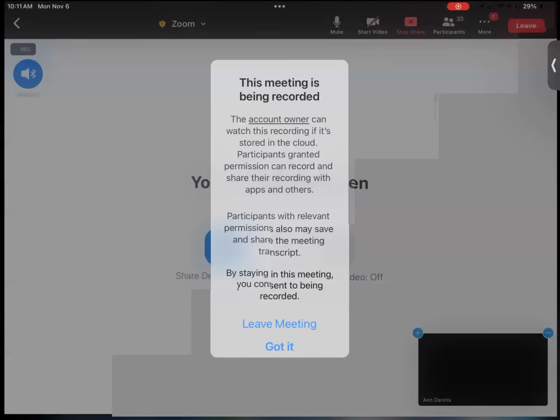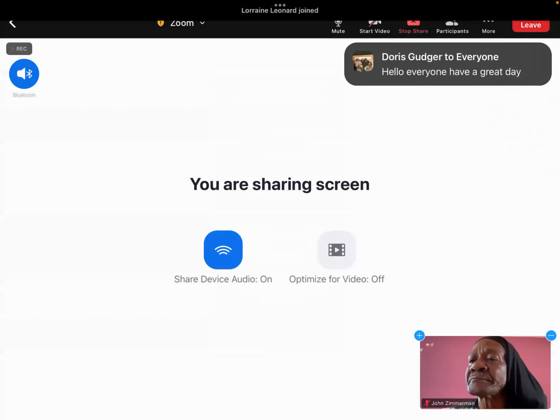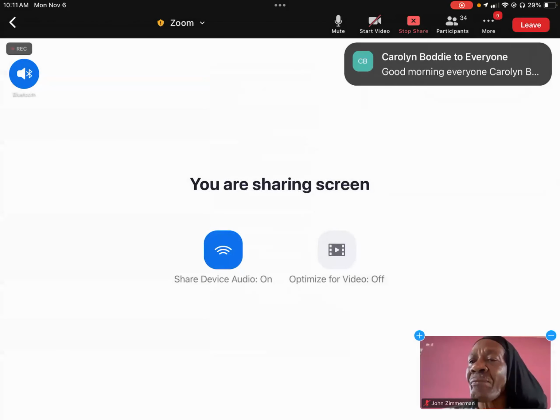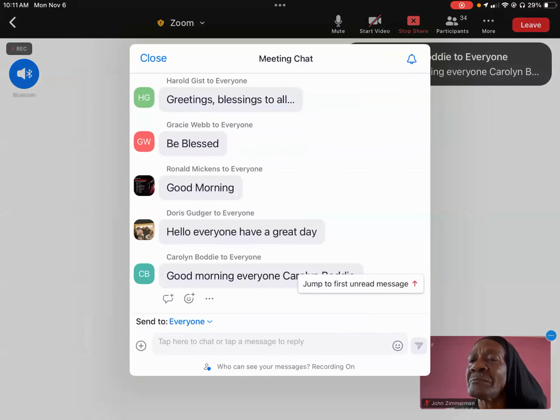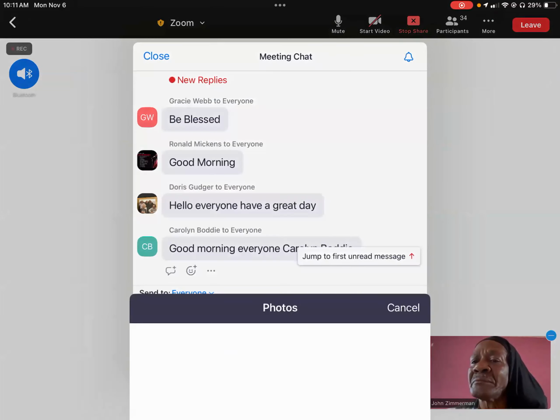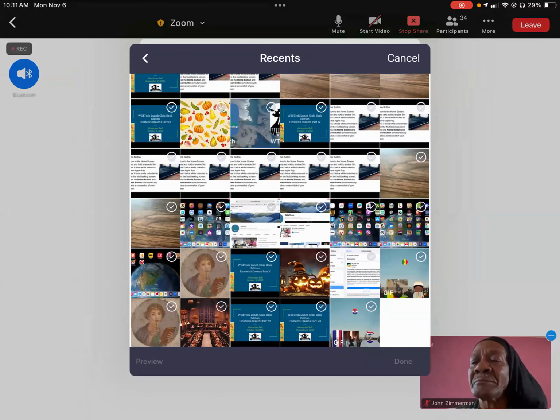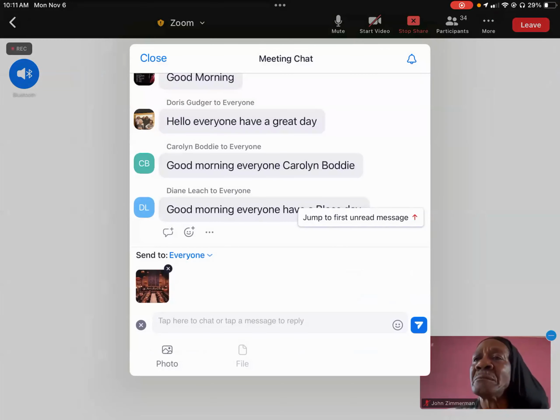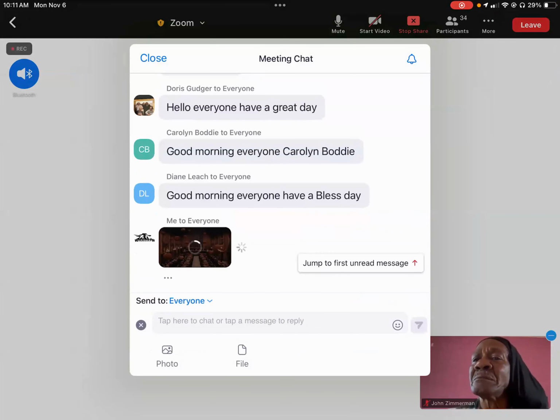So if I go back to my Zoom, you guys, and I hit more and then chat, you'll see the plus sign right here next to tap here to chat. And when I do that, I can hit photo. When I do that, I can add a picture to the chat, which I think is pretty neat. So let me add this one from the Zoom background module we did about a week and some change ago.